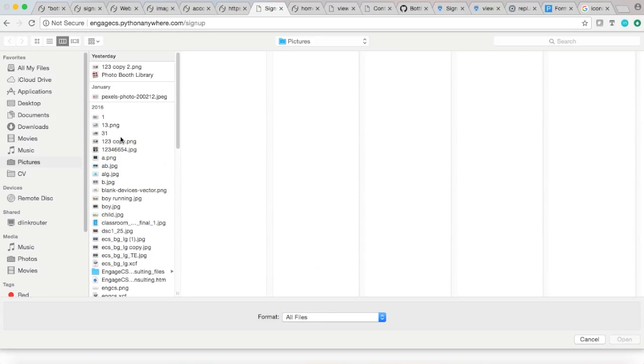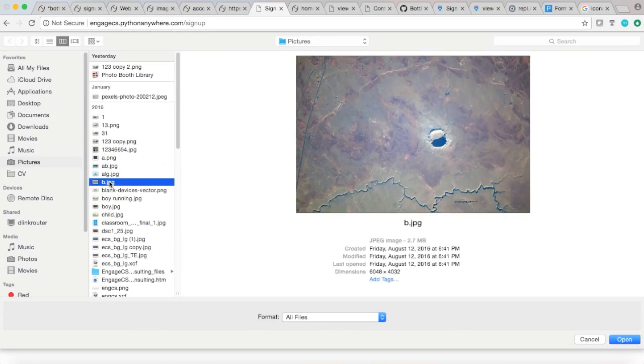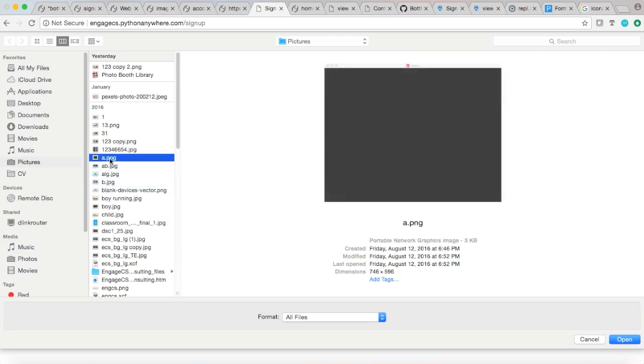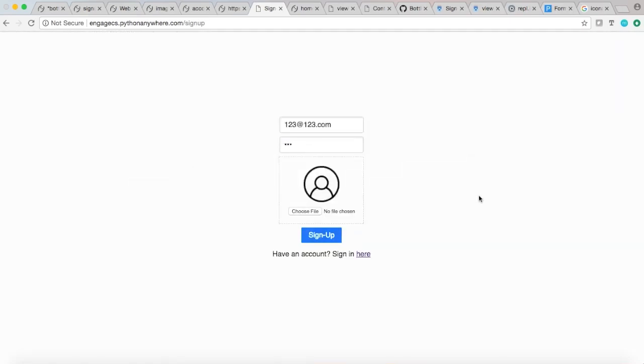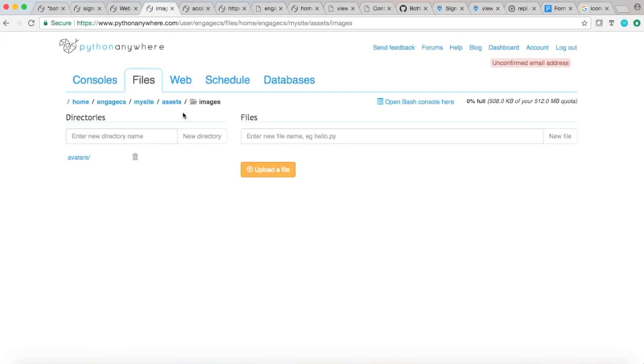Let's choose a file. This is going to be a small avatar. Let's choose, this is 2 megabytes, kind of big. Let's choose a small one. This is 3K. This is perfect. So let's choose this file, and let's hit sign up. It may or may not work. Okay, you've been signed up. Perfect. We don't want to save our password. And let's see what happens. So let's go back to images, and let's go back to avatars, and let's see if it went in there. It didn't go in there.